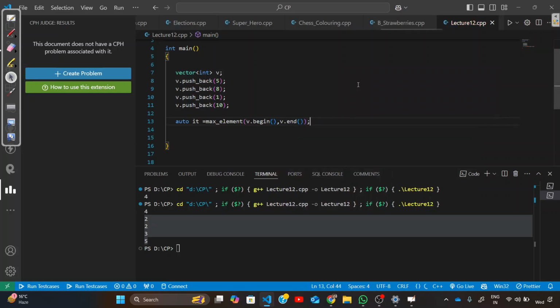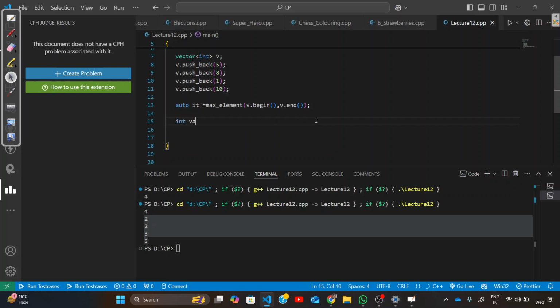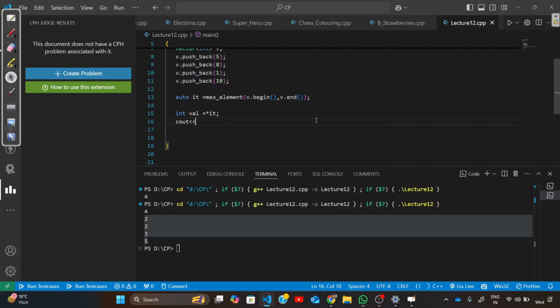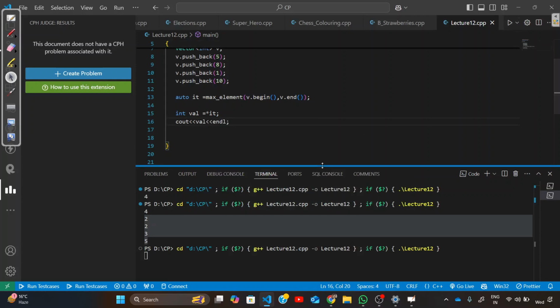What it will do is give me a pointer to my max element, which is 10. If you want to get the value from this, note it is a pointer type, because by default it gives a pointer. If you want the value, you just need to dereference the pointer with star. That's it. So yeah, it gives you 10.